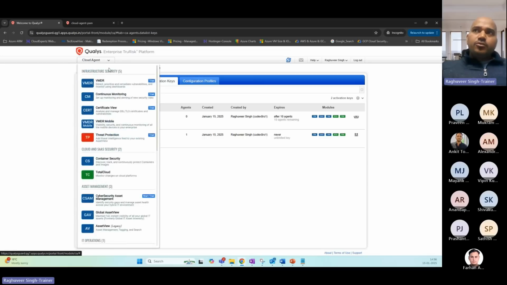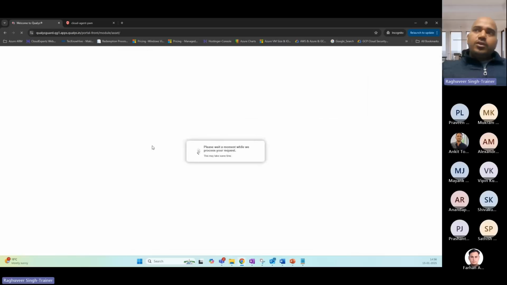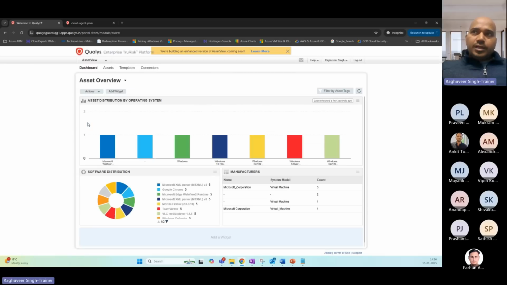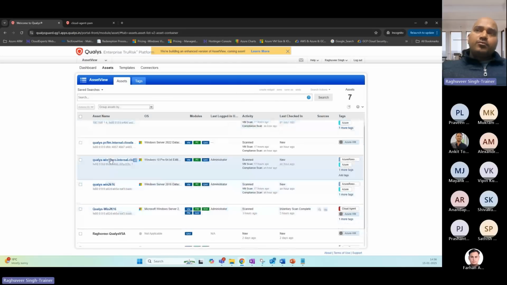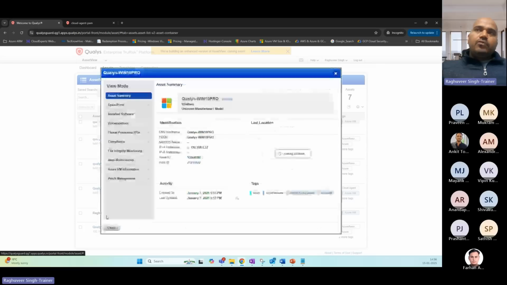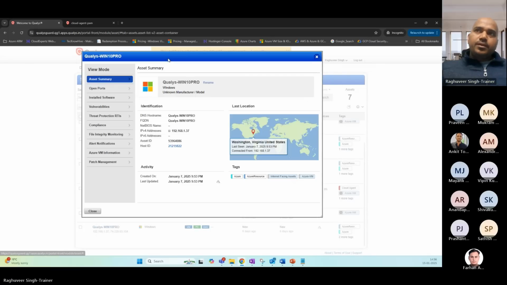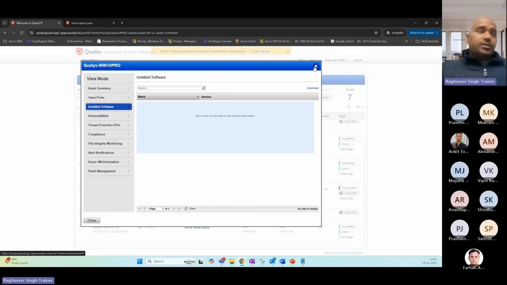So before we get into the agent deployment, I can show you, if we go to asset view, we can go to any asset and you will see that now we don't have cloud agent as we speak on our assets, even though I have all the information. For example, this Windows 10, Windows 10 Pro. Now, if I click on the Windows 10 Pro asset and navigate to installed softwares, right now it doesn't have an agent on it. So it says run a scan on your host to get software information. Is our host up and running?